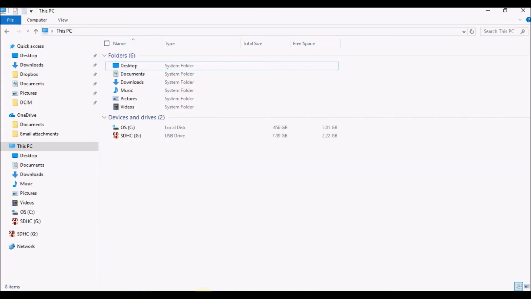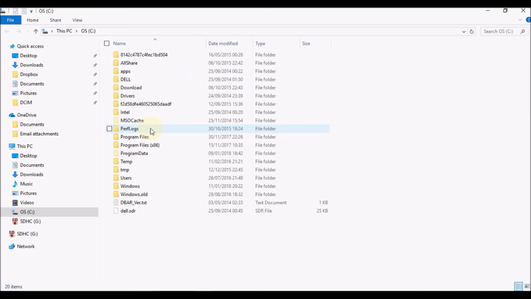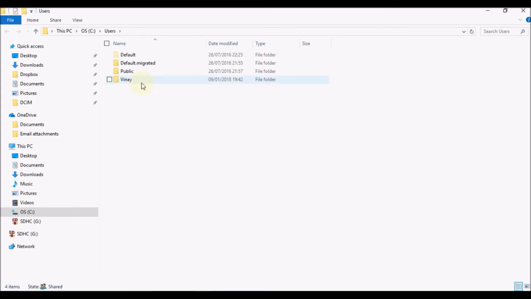You need to navigate to File Explorer and find the operating system or C drive. Once you're there, select or open the C drive. Once that's open, you need to select Users. And once you're in the Users folder, select the username. On my PC, it's my first name, and you double click in order to open that folder.